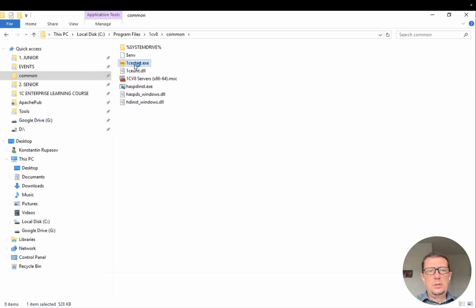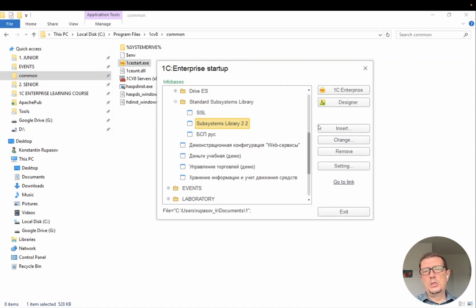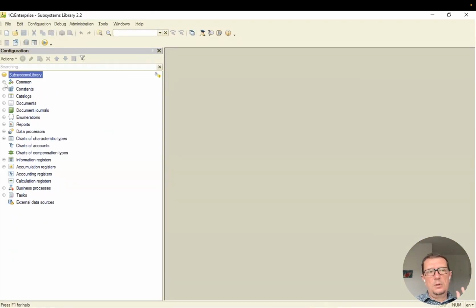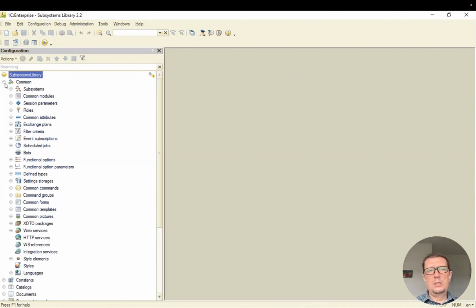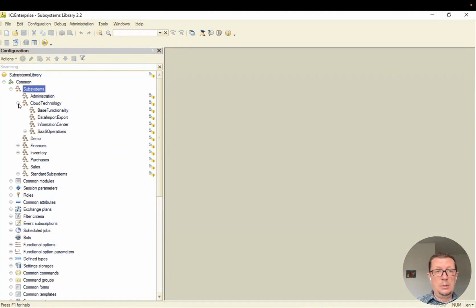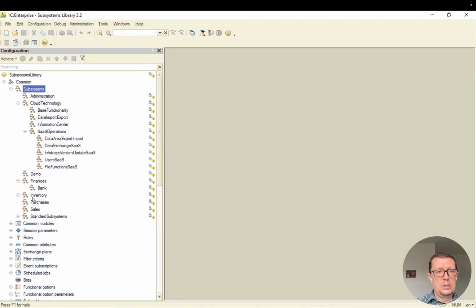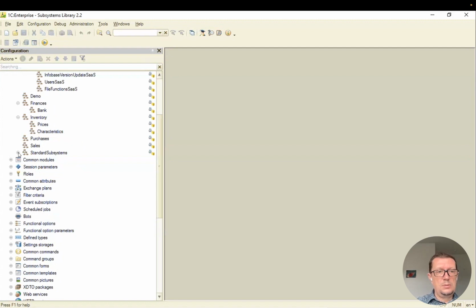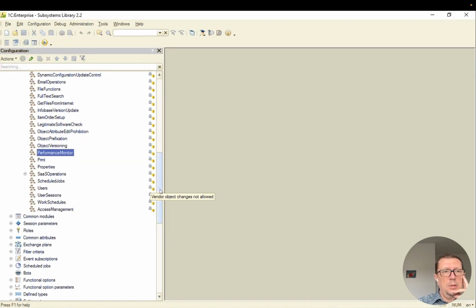So this is what the subsystem library looks like when you just take the CF file, upload it into your application, and this is what you get. So this is the entire library uploaded into the application with everything that's inside. The easiest way to start your application because it's already working, it's already set up, it has all it needs. You just start from here and you build your functionality on top of it. And here are all subsystems that are included into the library, and you can just click and see what's inside. Inventory, bank, standard subsystems, performance monitor, stuff like that.